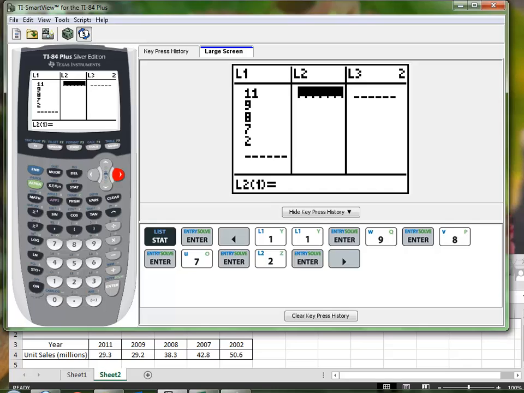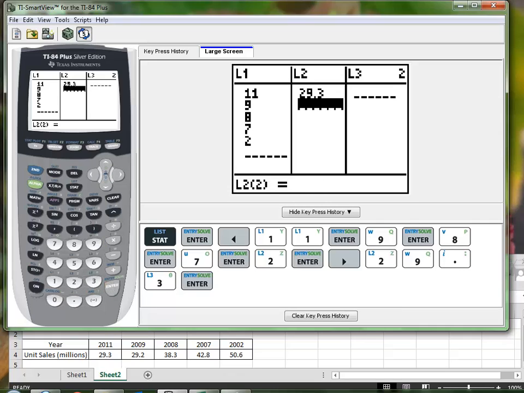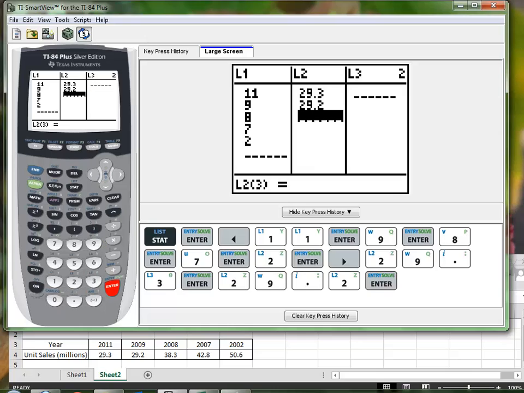So in the year 2011, it's 29.3 million. And then we go on and punch in the rest of the data.